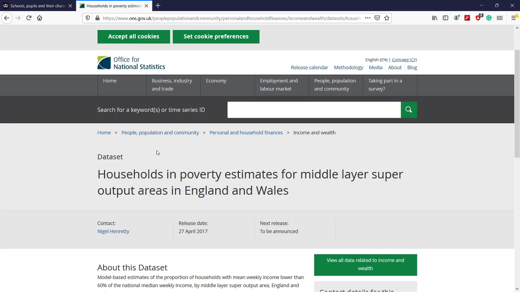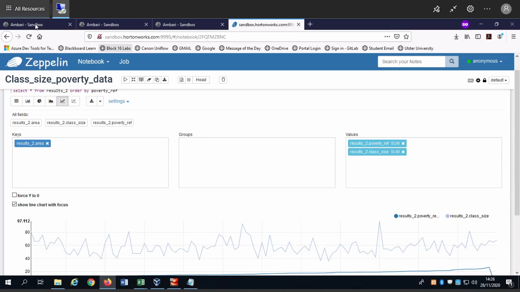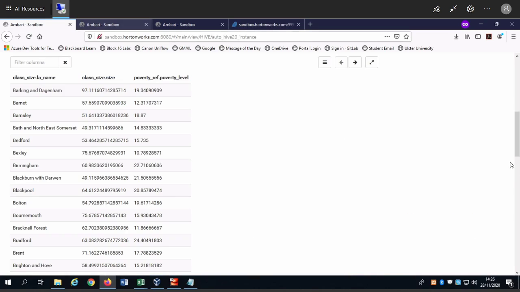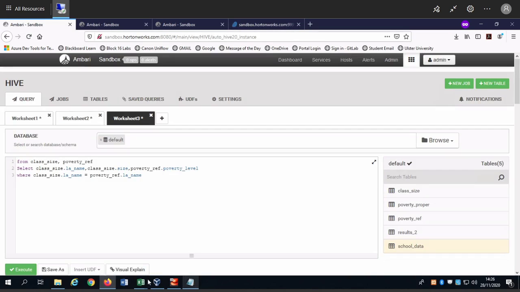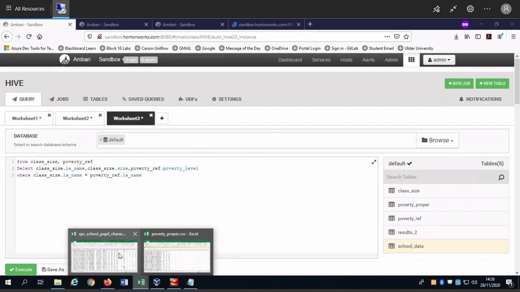The second set is poverty data, which I got from the Office for National Statistics. It covers England and Wales, but I can just filter the Wales data out and use only England, and it covers 2017. I'll take you over to the lab computers now. A bit ahead of myself there. Let me start off by showing you the data sets a bit more.